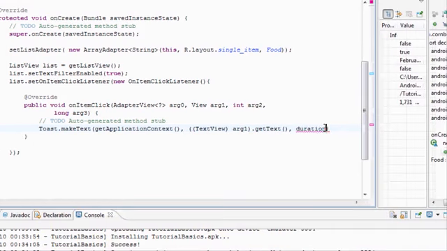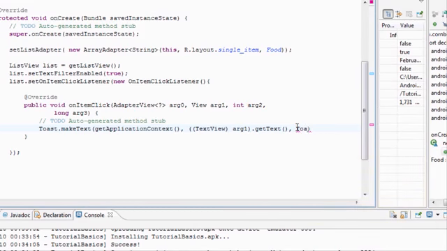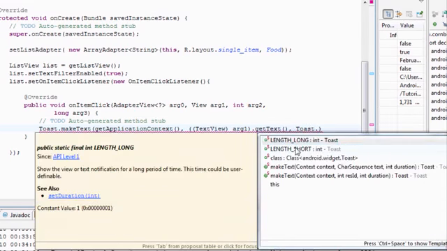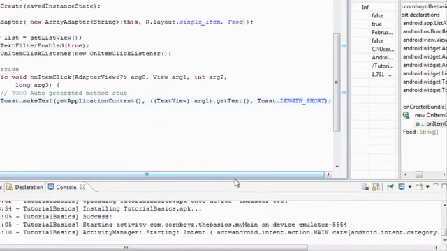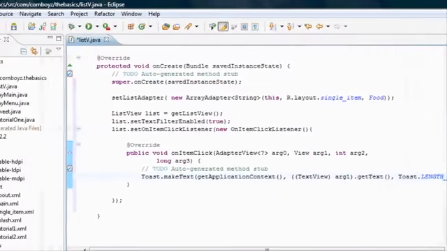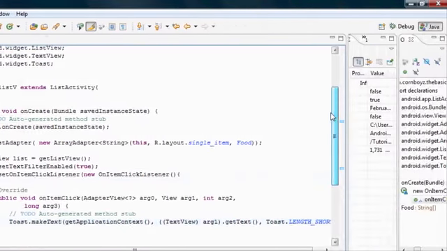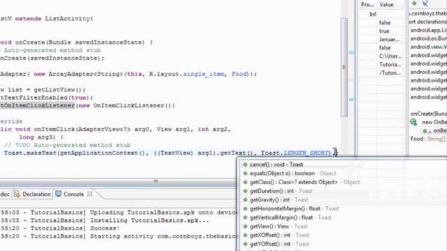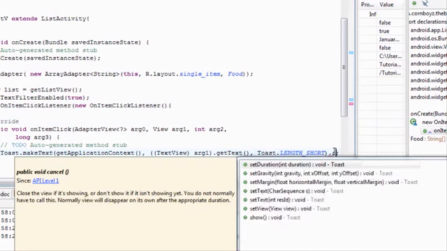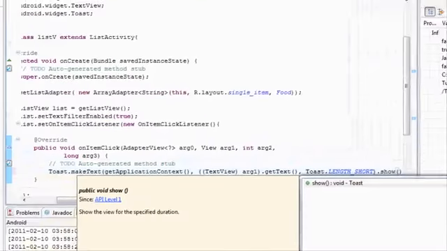And for duration, like you guys probably know, you're going to have to reference the Toast class dot, LENGTH_LONG or LENGTH_SHORT. And end it with a semicolon, and we shouldn't be getting any errors. I'm going to make sure this runs and works here. Oh, so now we set up this whole text, but I forgot to show it. So we're going to say dot show method, and then now it should be showing every time I click.